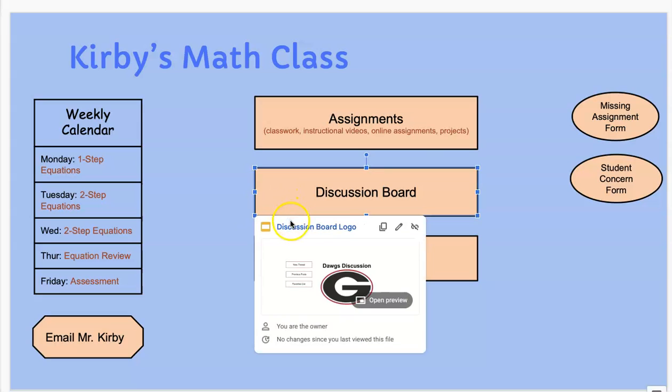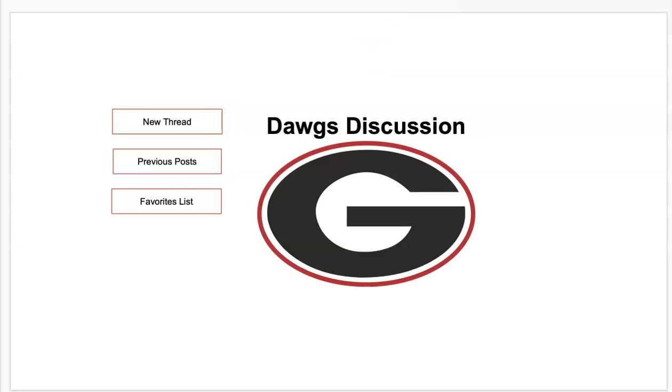Also have a discussion board here. And the discussion board is very minimalistic. You can create a new thread, you can go back to previous posts, and you can create a favorites list. I like the favorites list for our school because we have PBL groups that they stay in throughout the quarter, and they can chat with their groups without typing in their names every time. I like that idea.